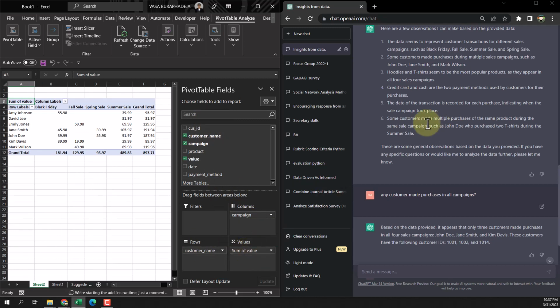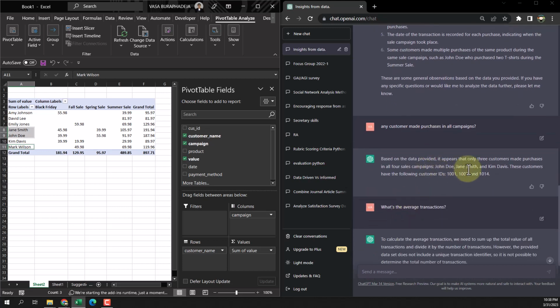Okay, so it's true that some customer made purchase in multiple campaigns, such as John Doe, James Smith, and Mark Wilson. These 3 folks, they made purchase in multiple campaigns, yes. But when they ask if any of them participated in all campaign, actually not true. Okay, all 4 sale campaign, no, it's not true, right? You can see that this is off. This is totally off. Okay, it's not correct.